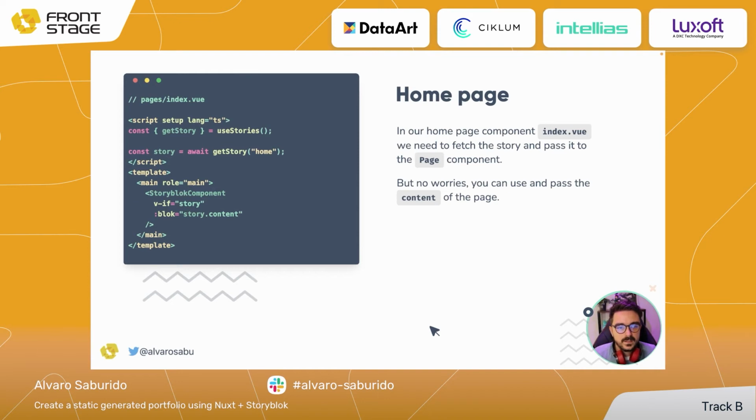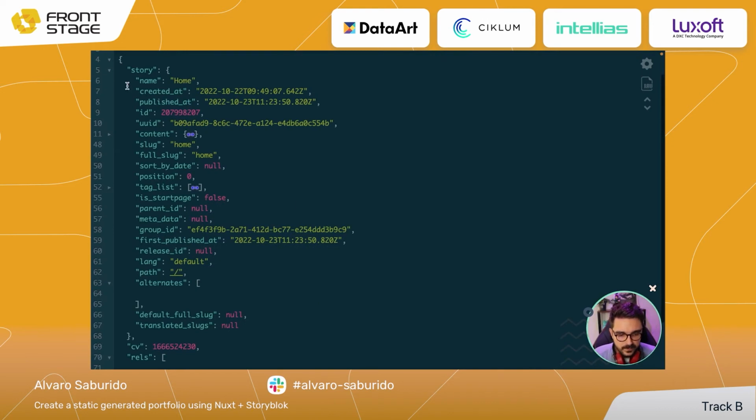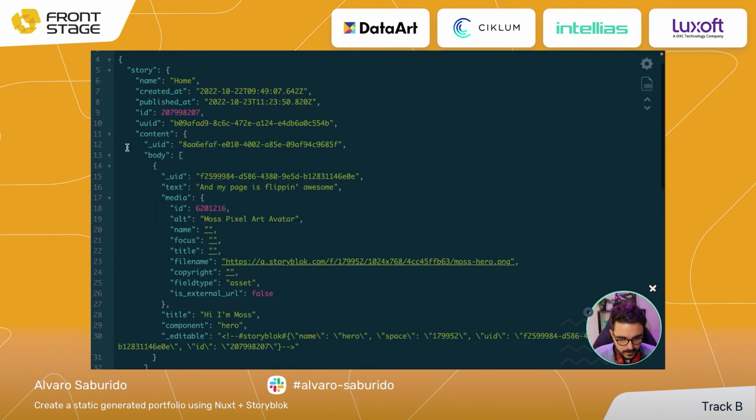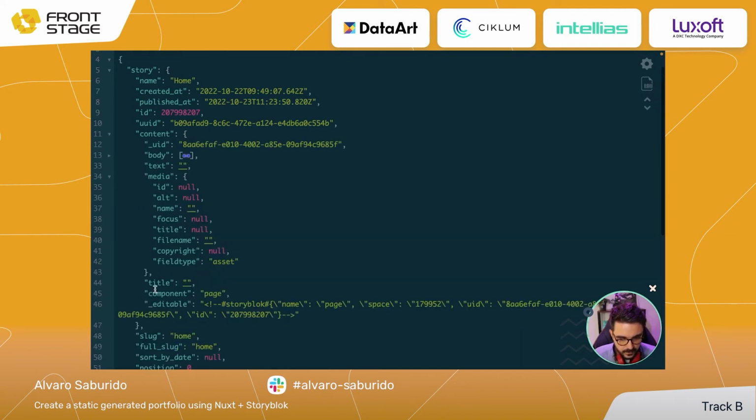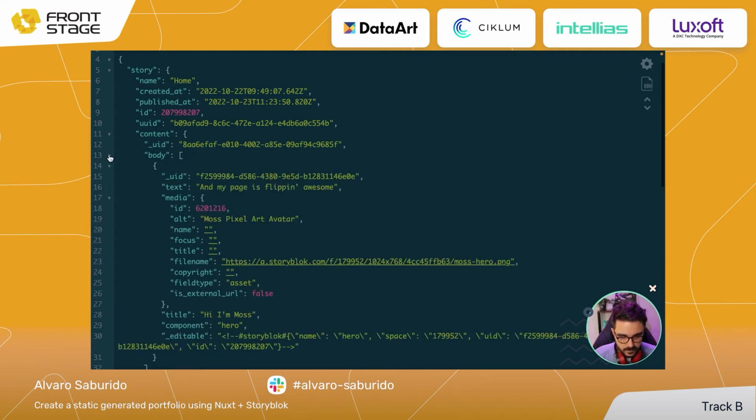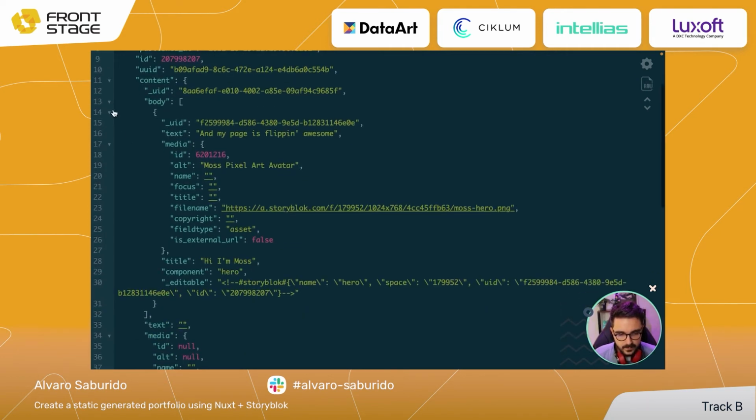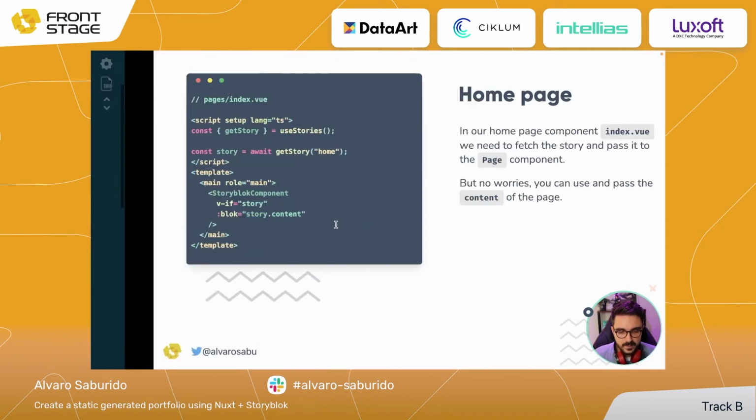So here, if we check the JSON response, we're gonna see that we have a story, which has the name of home, and inside of the content here, if we reduce, we're gonna see that we have a component called page. This is the one that we created under the folder of Storyblok. And inside of it, it has another body, and here is the hero component that we're gonna use in the first page. So this is the structure that Storyblok returns in their API.